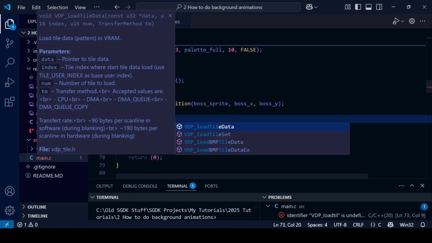The second one is the index. Now this is what we're going to be focusing on to begin with, because it's very important to know how the VRAM is arranged. Only after that can we really start manipulating and changing it. The third parameter is simply how many tiles we're going to be changing in VRAM, and the final one is the transfer method, and for this we're simply going to choose DMA_QUEUE.